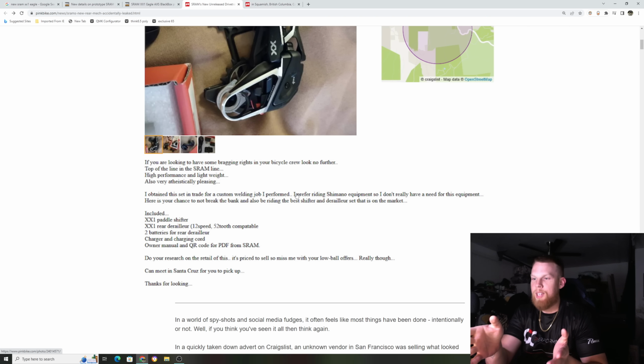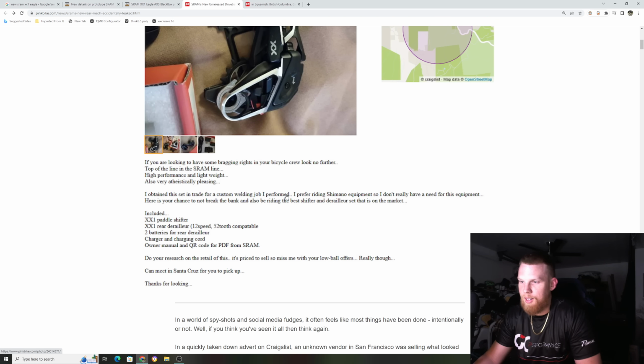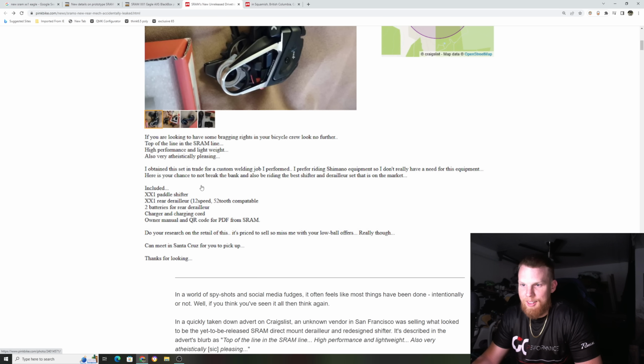This post has now been taken down. I'm sure that the guy got in contact with either SRAM or the guy he sold to. But I just love how he digs in there. He's like, "Yeah, I prefer riding Shimano equipment, so I don't really have a need for this equipment." Like, you got the number one group set on the market. SRAM's dominating the mountain bike scene and nothing else.